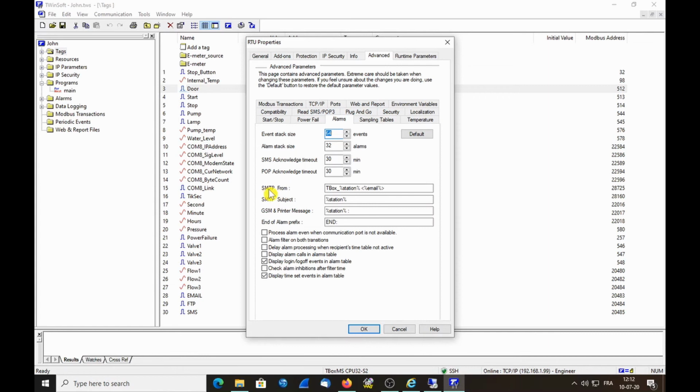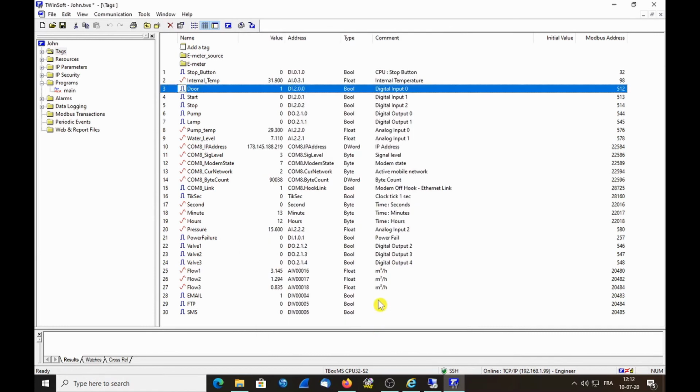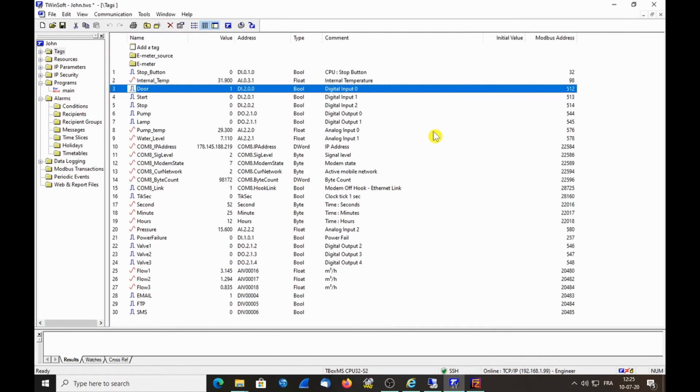I have a field, T-box underscore percent station percent email. This can be customized. You can type any text, but it is always advised to leave at least the email, otherwise the server might consider the mail as spam. Okay. Now let's test FTP.